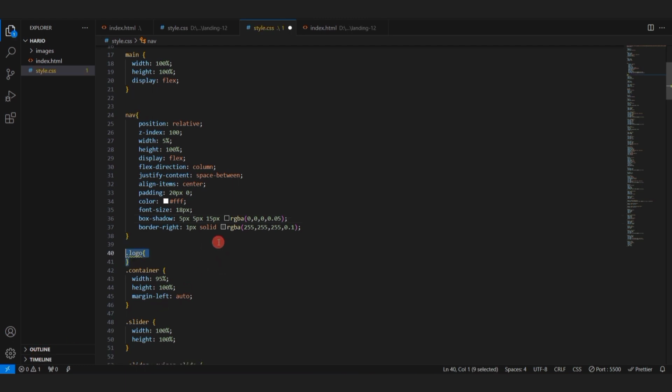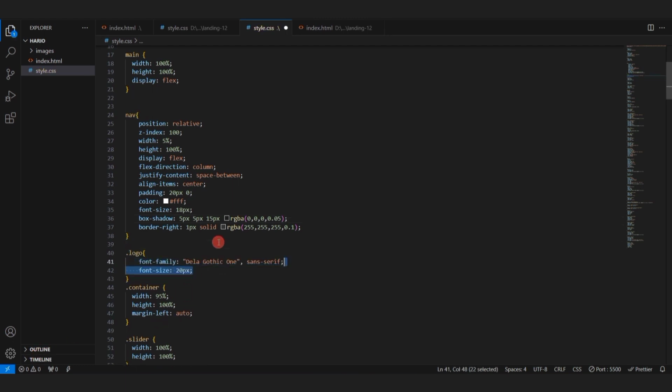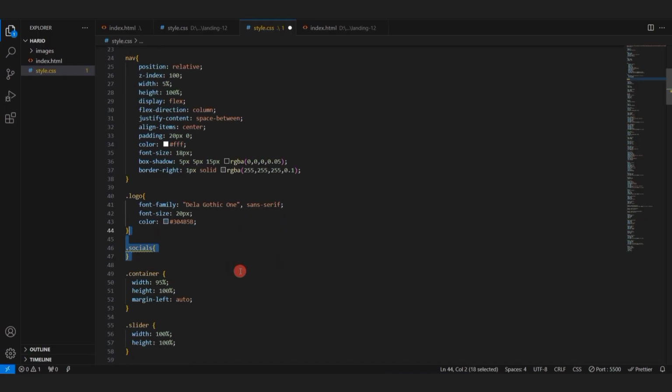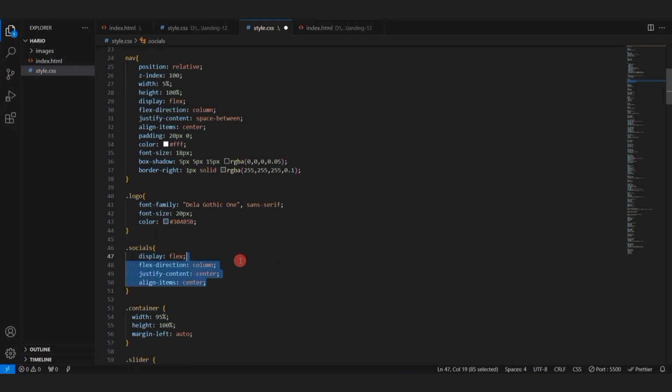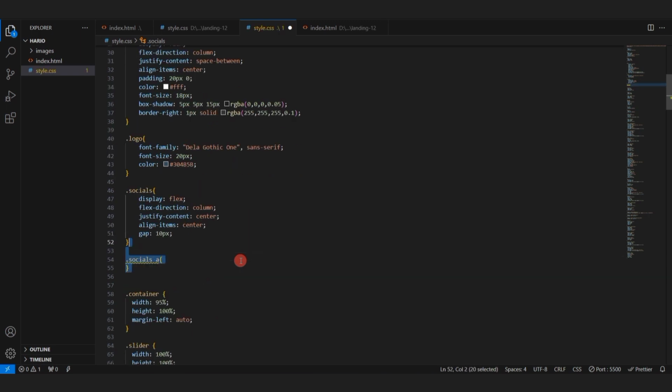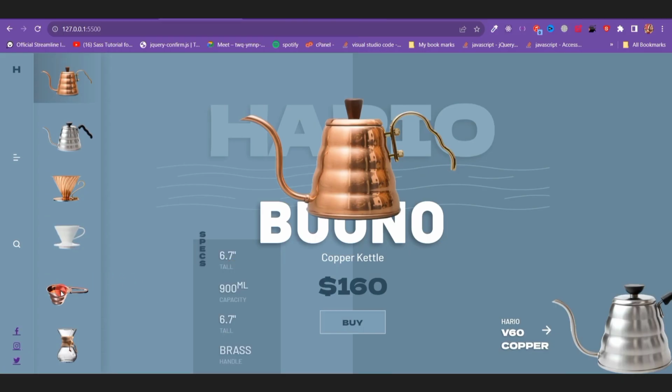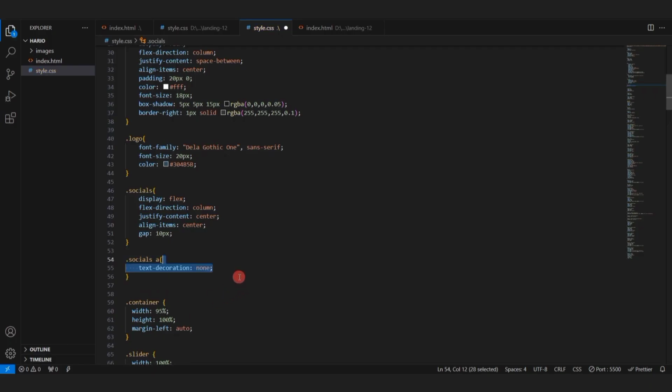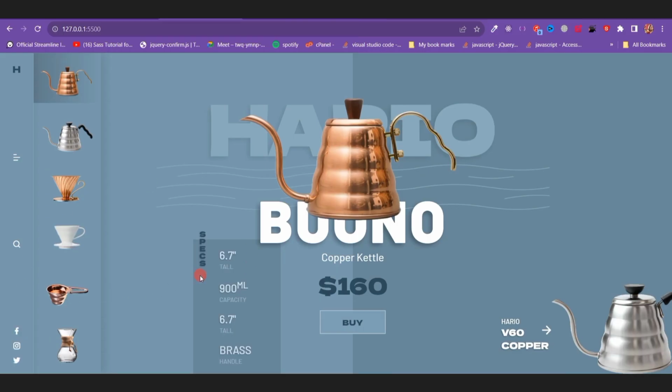Then we're going to target the logo. We're going to give it font family, font size, and also dark color. And then we're going to target the socials with display flex, flex direction column, with justify content and align items center, and a bit of gapping, as you can see. And then the anchor tag within the socials with color white and text decoration none.